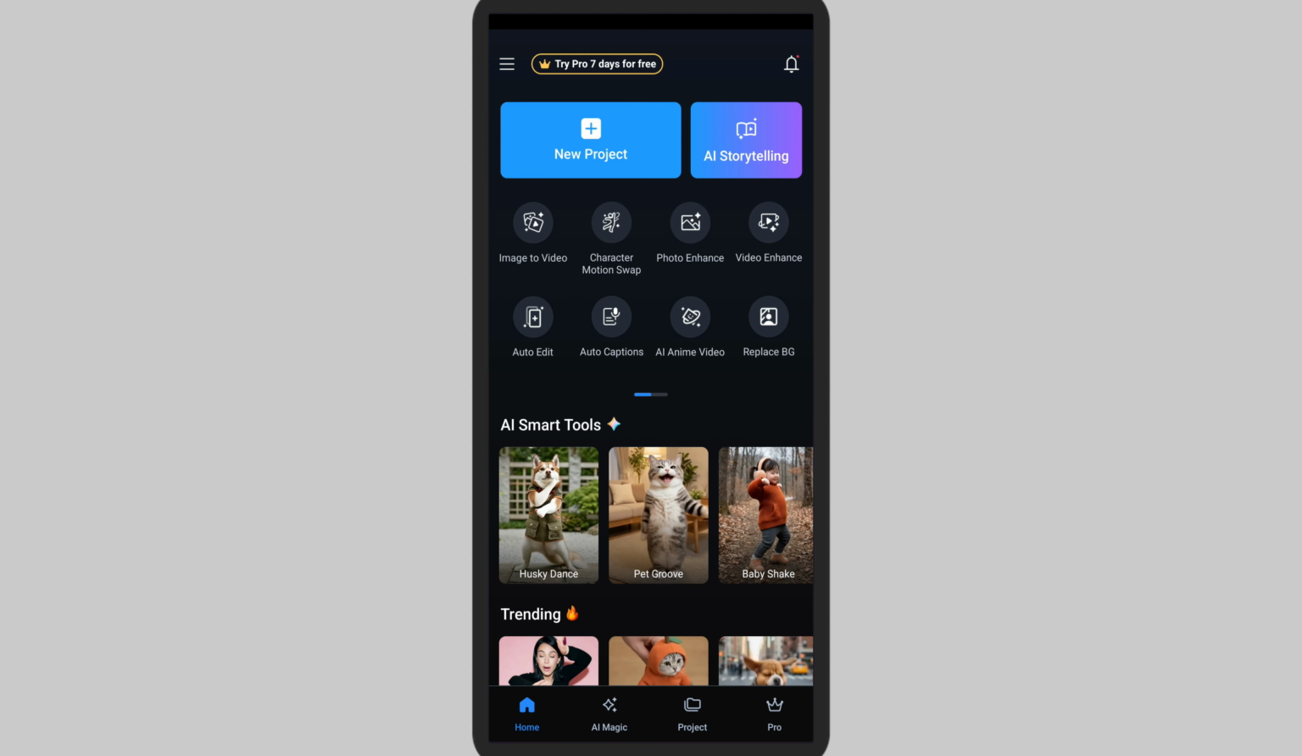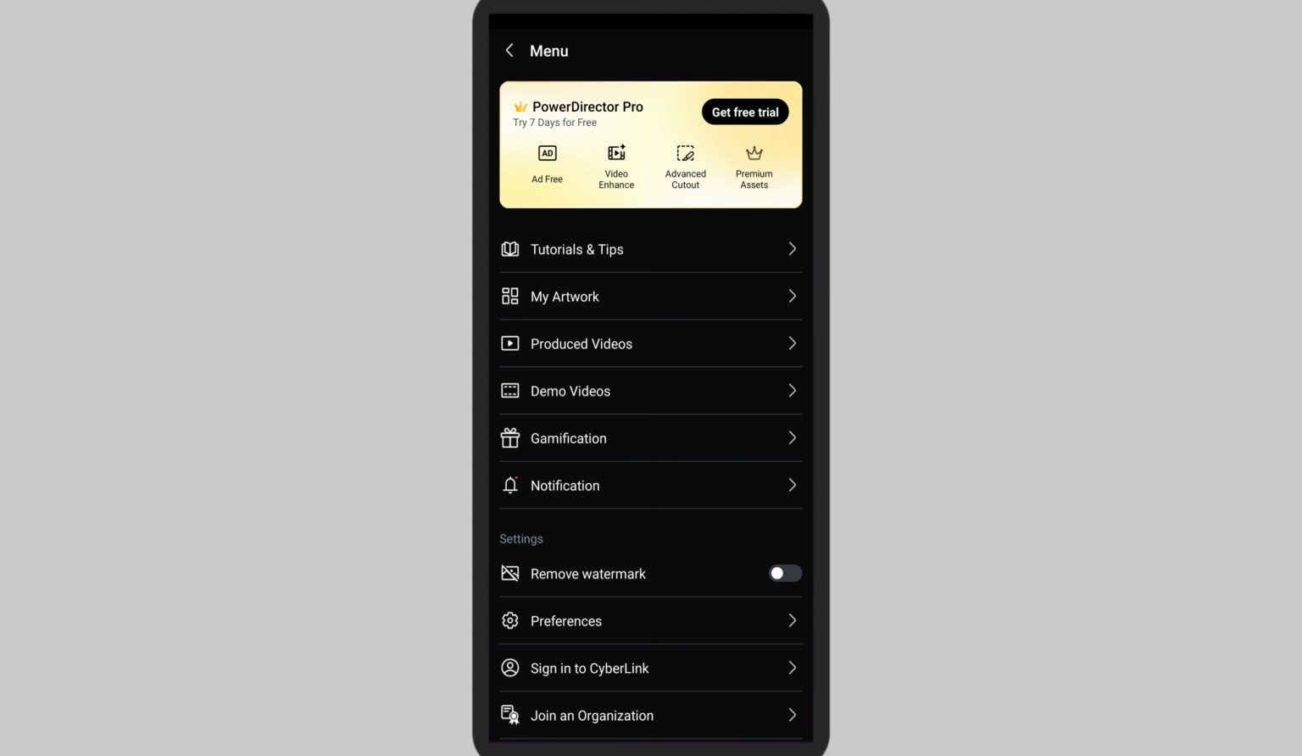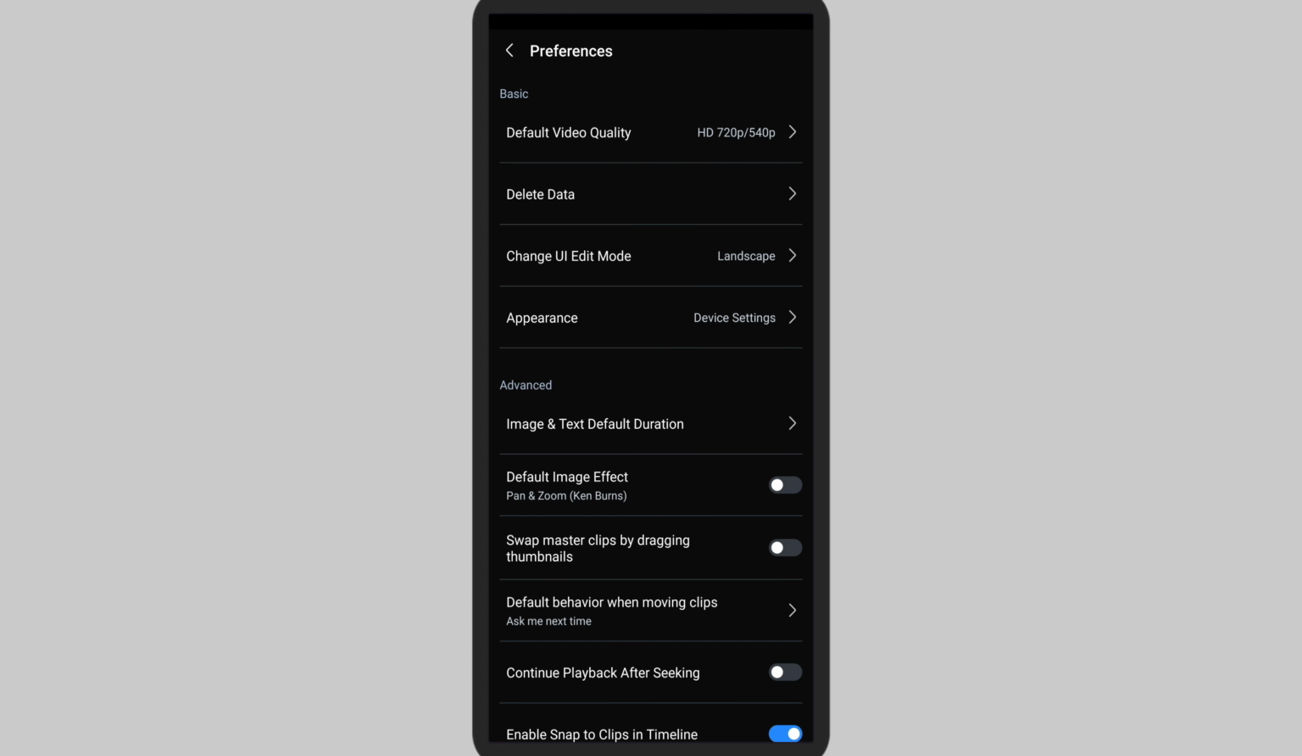Now, here on the left top, you can find this three-line icon. Simply tap on this three-line icon and now slowly scroll down. Here, you can find a section called Preferences. Simply tap on it. So basically, we're in the settings interface.